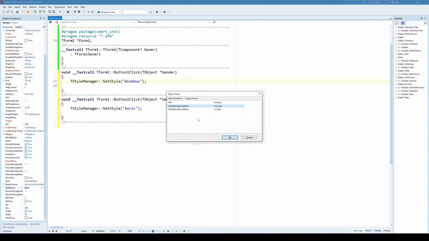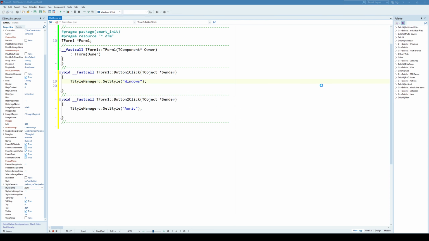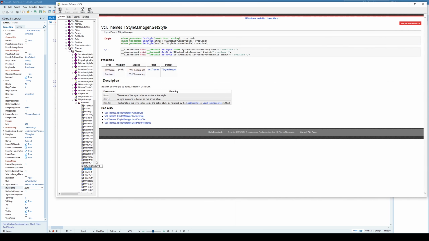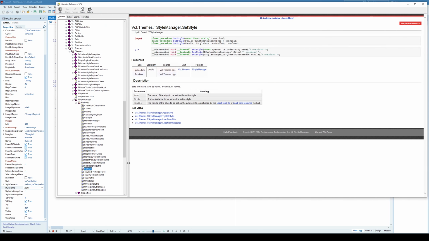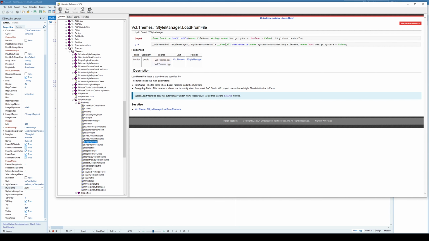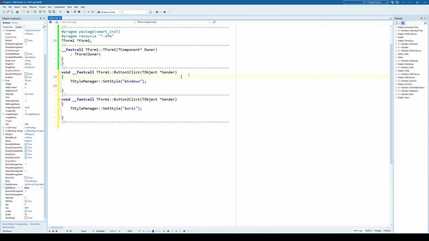I believe just clicking F1, let's say VCL here, and we have SetStyle here, and we have, yeah, like I thought, it's LoadFromFile where you can specify the style file of your new style.